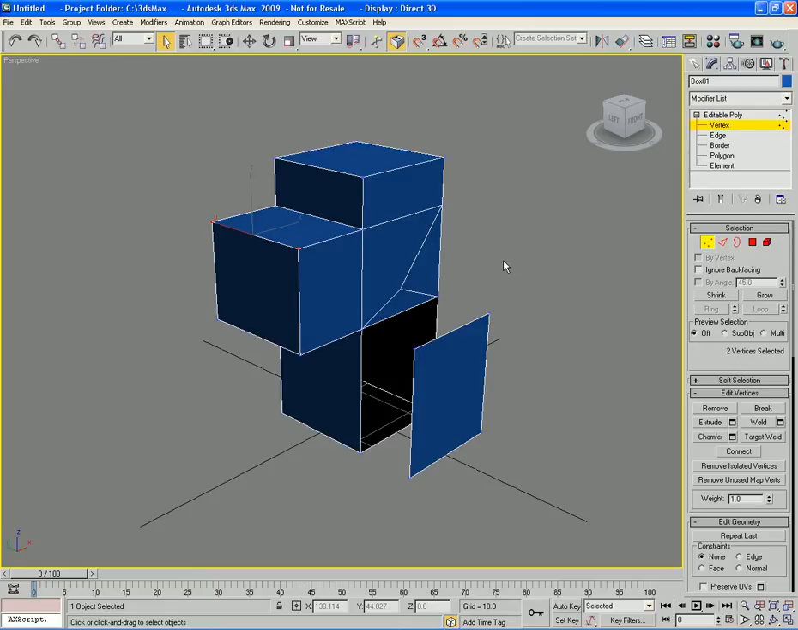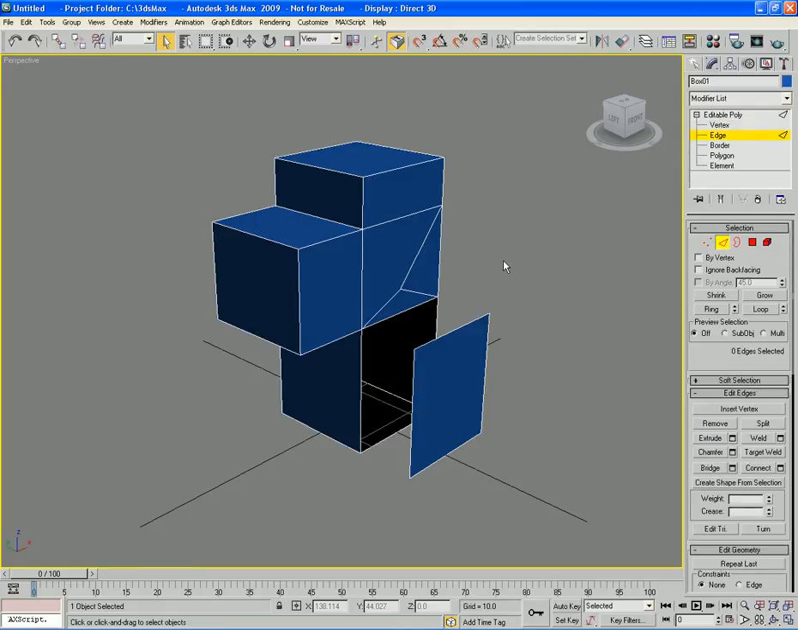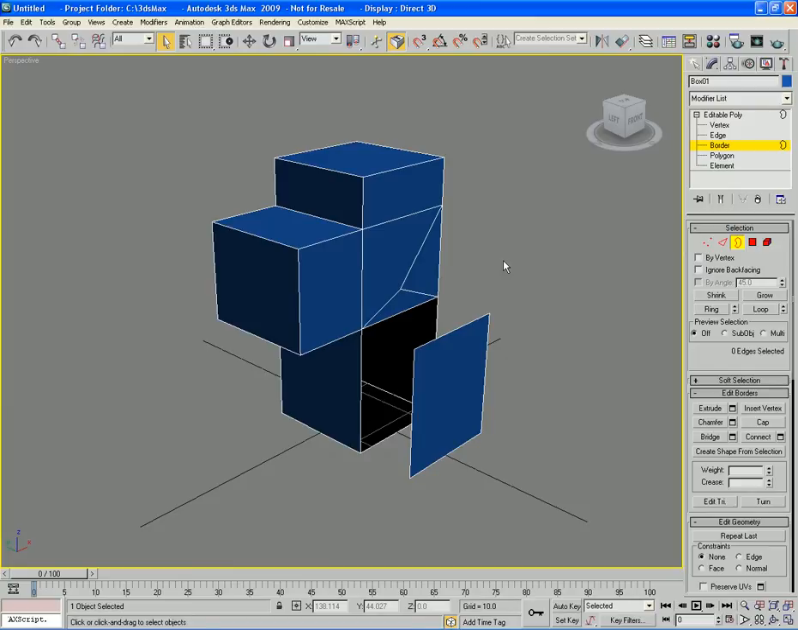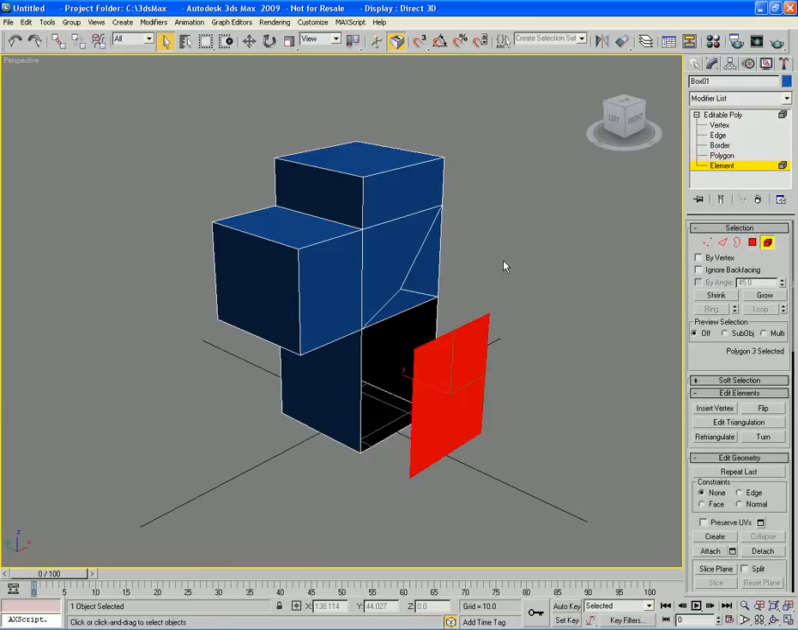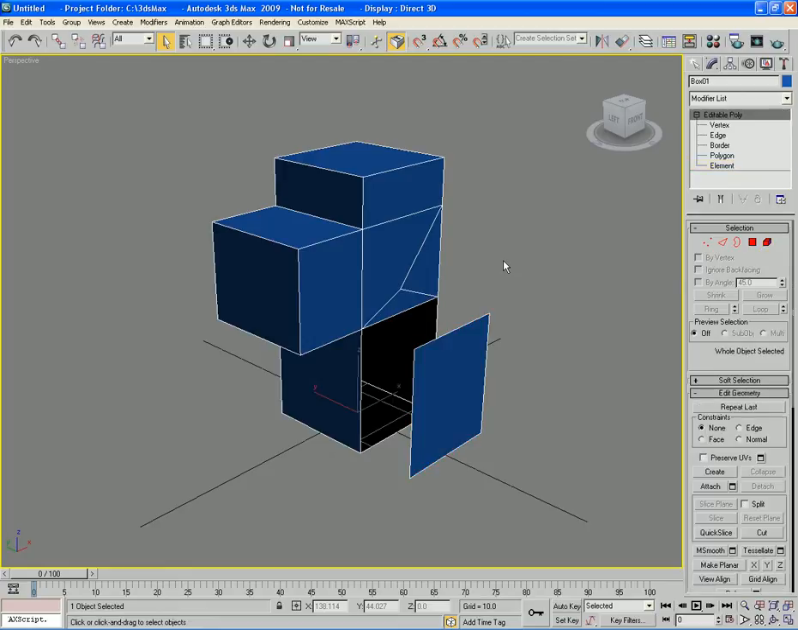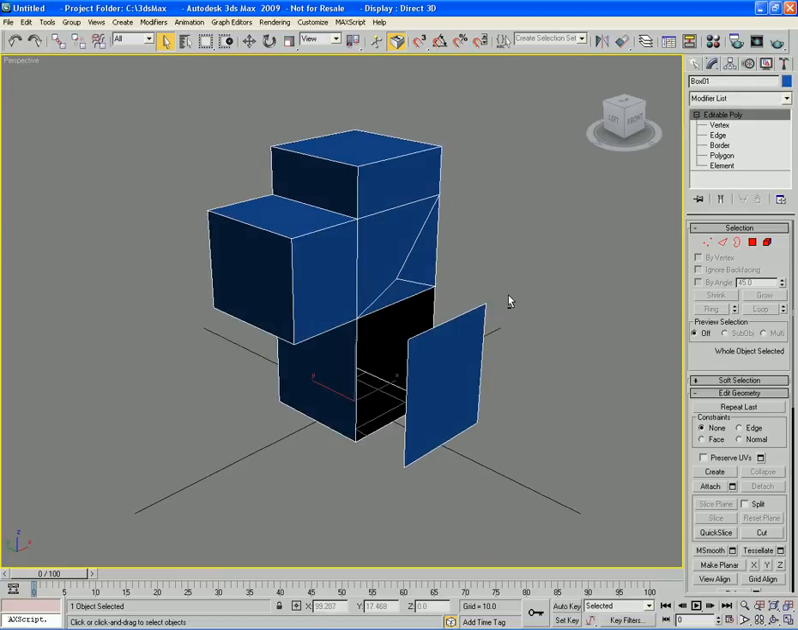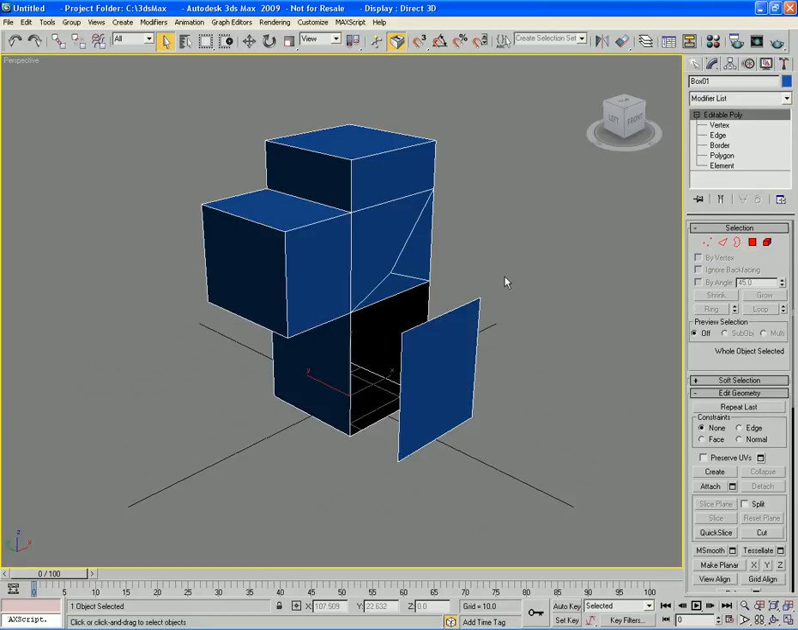That way you can work more efficiently and faster. So the shortcut for vertex mode is 1 on the keyboard, 2 will take you to edge mode, 3 will take you to border mode, 4 will take you to polygon mode, and 5 will take you to element mode. Okay, so those are the different shortcuts there for those different components. Those are components that make up the polygonal object here that we have in 3ds Max.